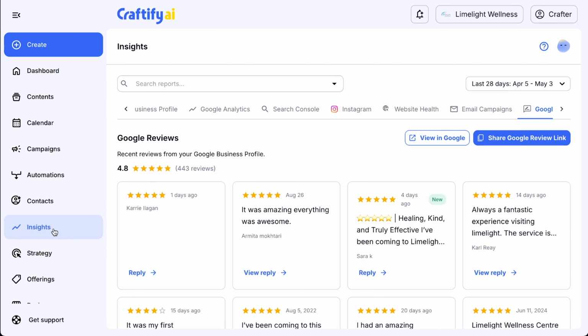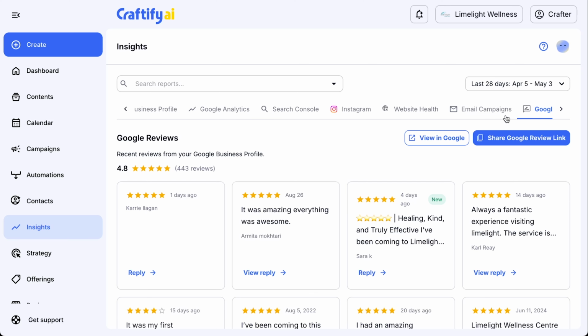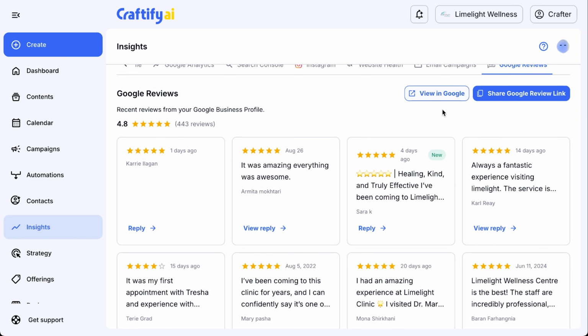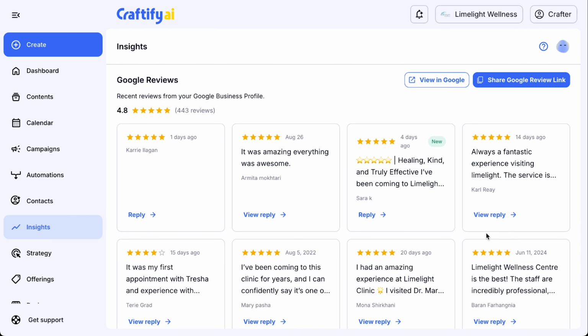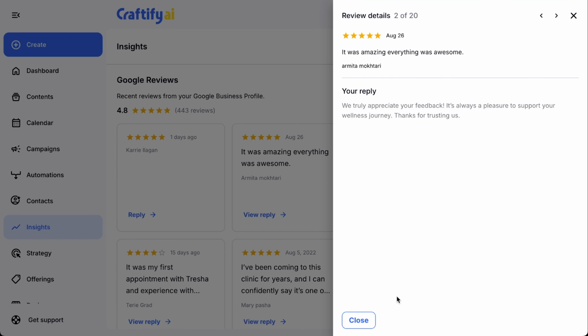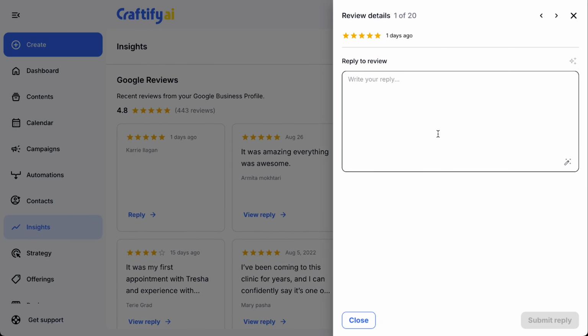And that'll actually redirect you to our Insights tab, which you can find here on the left-hand side. And up here on this top menu here, you can scroll over and choose Google reviews. Now here you can see this in Google directly. You can share your Google review link right here. And then also here you can see all of your reviews. So we can see how many reviews we have, how many stars we have, and who has left a review recently. If you've already left a reply, you can choose to view a reply that's been made here, or you can also choose to leave a new reply to one that you haven't replied to before.